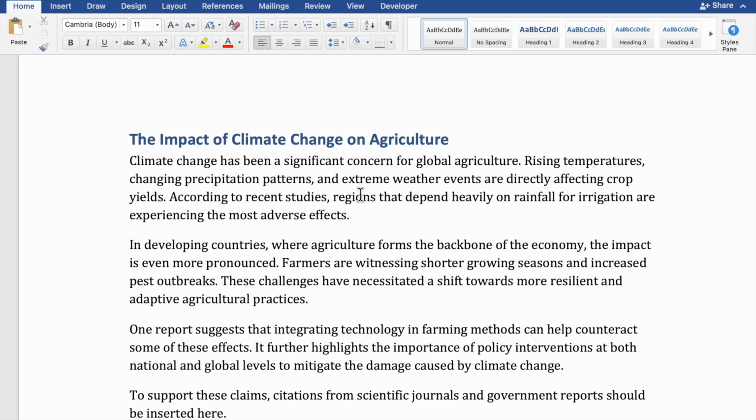In this video I will show you how to insert citation in Word. Okay, so if you want to insert citation, here you will see I have entered this sentence. Okay, according to the recent studies, regions that depend heavily on rainfall for irrigation are experiencing the most adverse effect. Okay, now I want to enter a citation of this study.